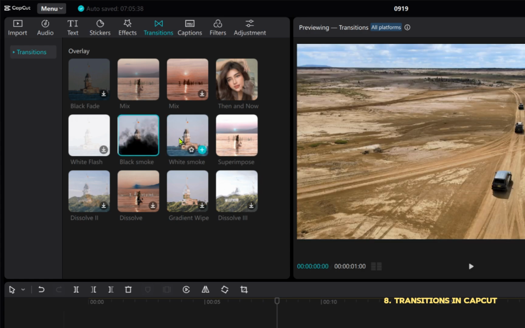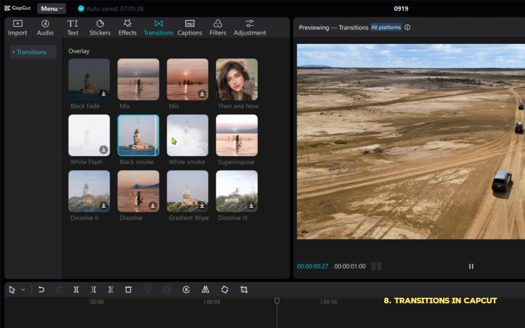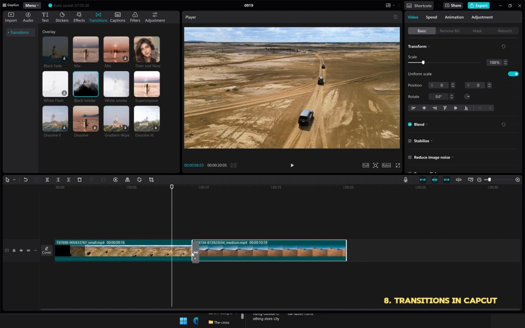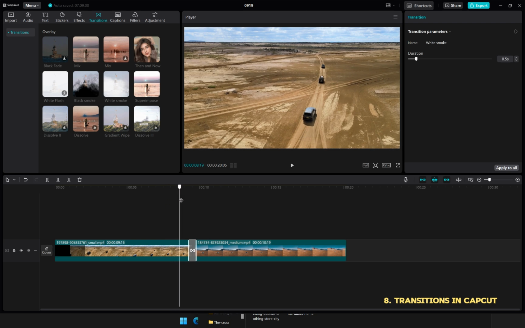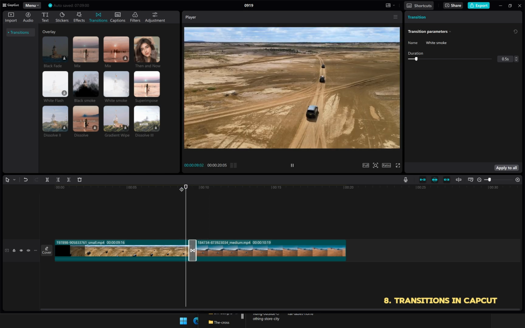If you click it, alright, you are going to see the transition effect on your screen. So just click on your transition, drag it and drop it at the point where your 2 videos touch, alright. Then automatically your transition will be added. So let's play to see. You can see that our white smoke transition has been added.